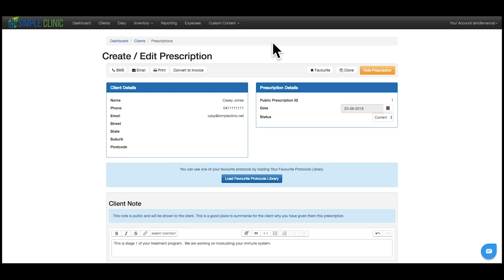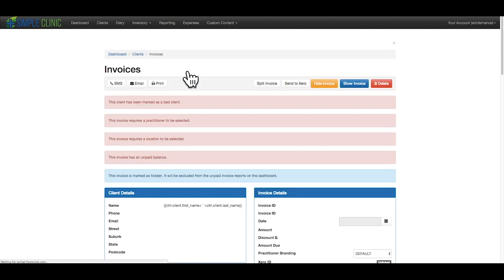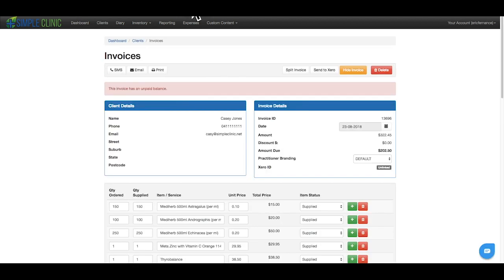Once you've provided that prescription to the patient, either via email or via printing out, the next step is to convert that prescription directly into an invoice, which is what we're going to do right now. To do that, we'll click Convert to Invoice from the action bar at the top of the page. This automatically creates an invoice for the patient. It will include the client details, the invoice details, and the date will automatically be set to today.